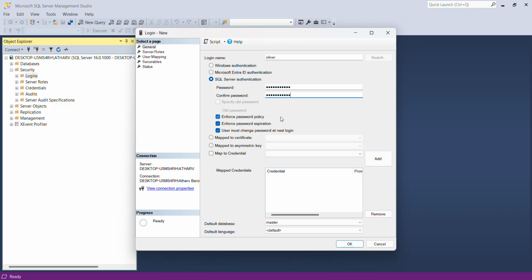at next login. So I will not use this second option because I don't want to expire my password for my user. So I just uncheck it, but you can use it if you want. And after that you see here default database. So you can also, if you want to change your default database, change it from here. I don't want to, so I will not make this change. And after that, you just click here, OK.